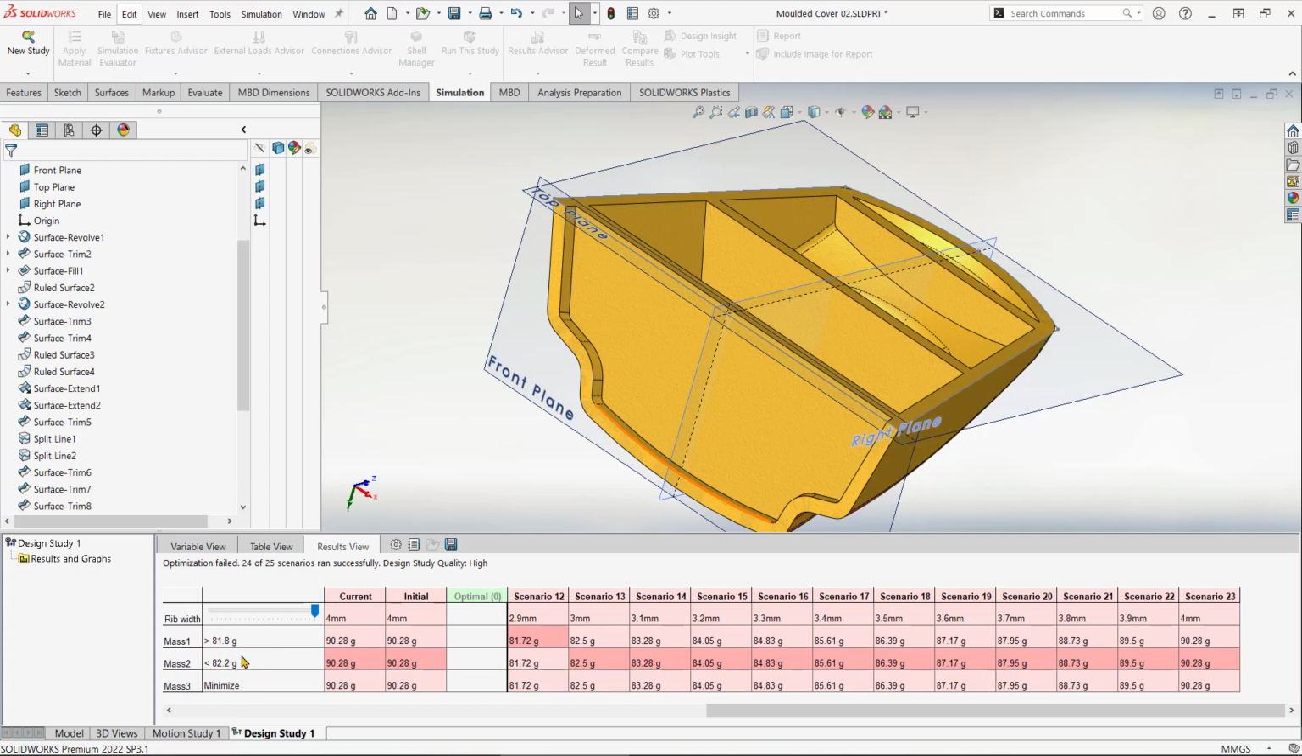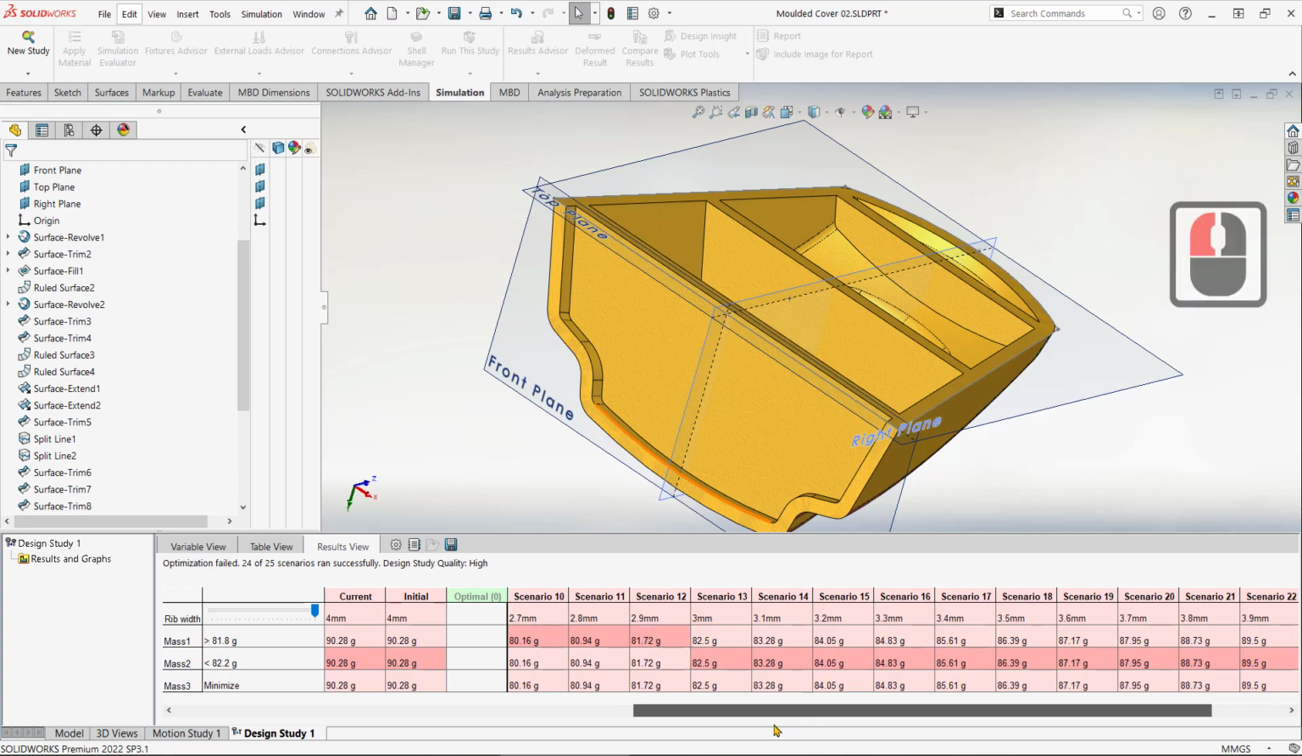So we're looking for a mass figure within this range. What I'm doing here is searching all the various scenarios and trying to find experiments or scenarios that were as close as possible to the figure that we're looking for.